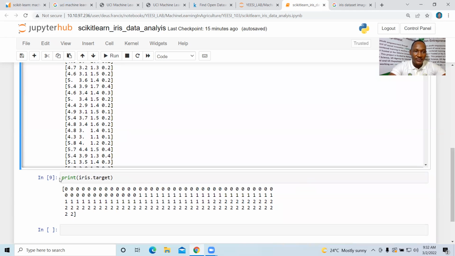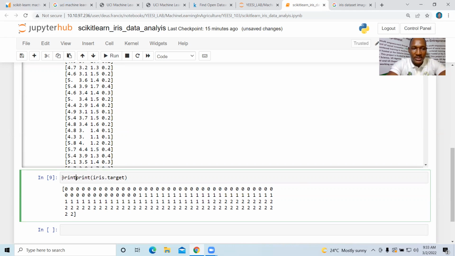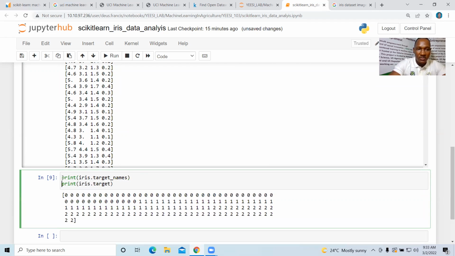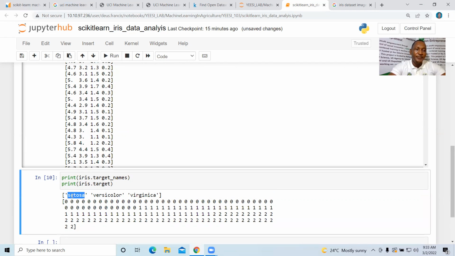If you just come here and print iris dot target names, let me run this cell. Okay, it tells you the targets are setosa, versicolor, and virginica, which means instead of writing setosa, because we are going to manipulate them, we're writing a 0. So it means class 0 is the class setosa.